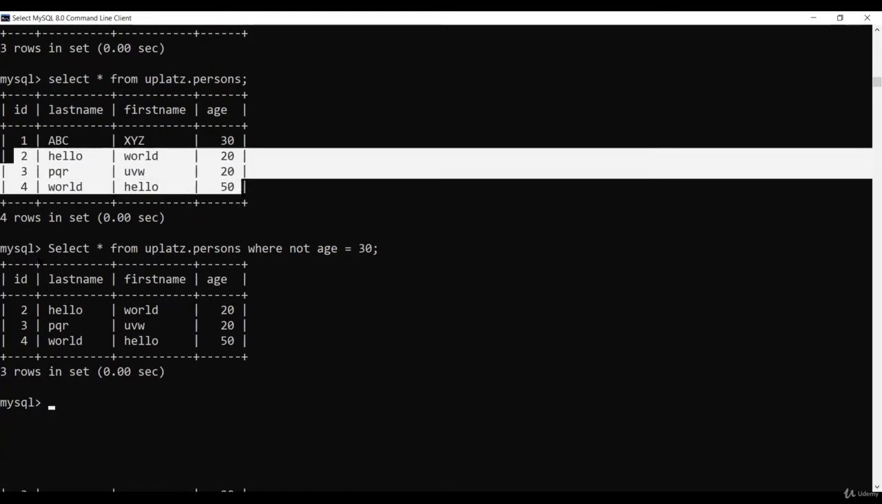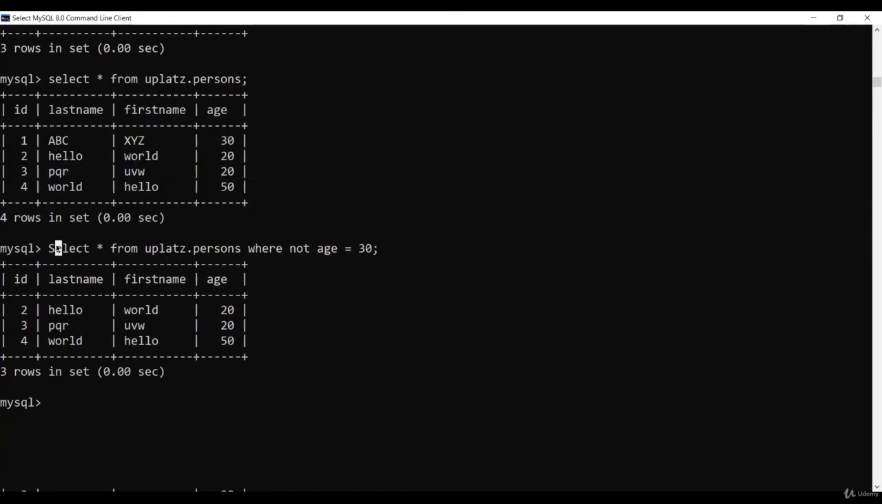Very interesting is the query processing order, how it is followed inside the database system. We don't see how it is being processed. First it will target the FROM clause. It will select all the columns from uplads.persons. Then it will move on to the WHERE condition. Now it has all columns and all rows from uplads.persons, and it will check where not age equal to 30. It will filter out wherever age 30 is found, and whatever remaining data it has will be selected.